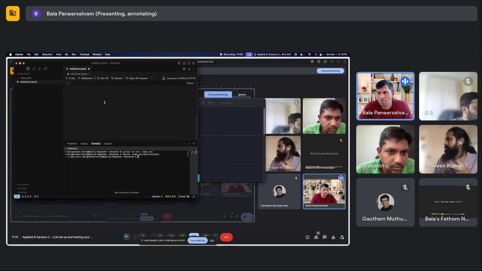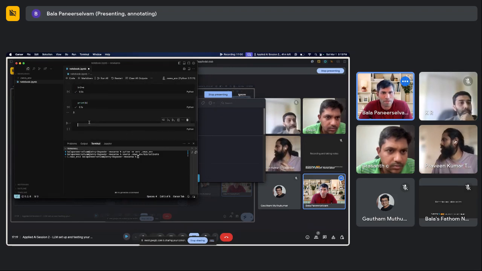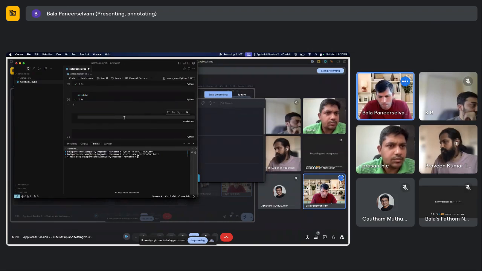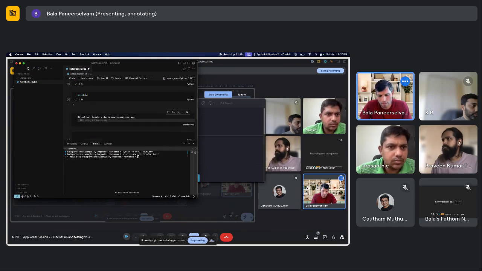Let's get into today's project part. Okay. So what I'm going to do is implement a markdown cell. A markdown cell is for you to just type text for it to understand. So I'm going to say the objective. Objective is to create a daily news summarizer app. How it works.